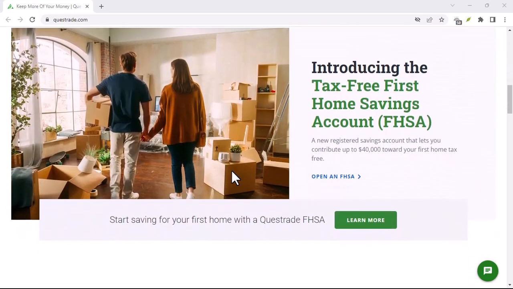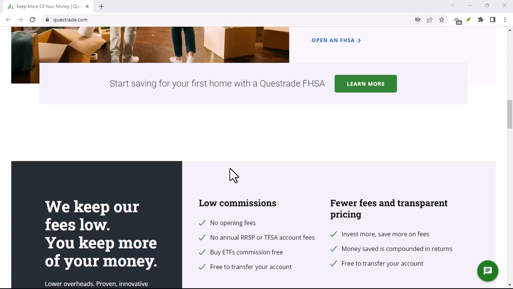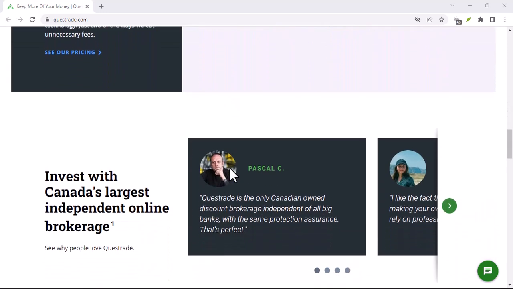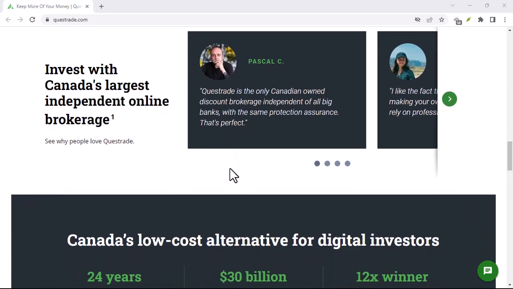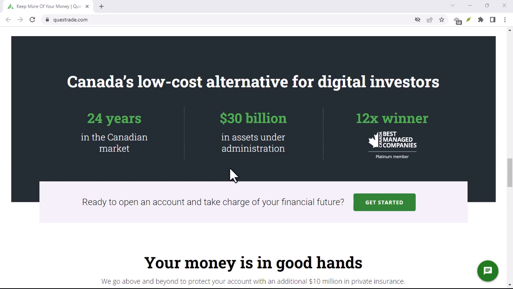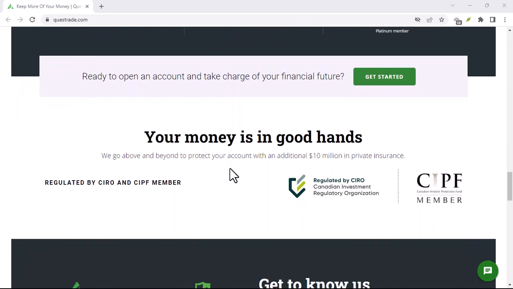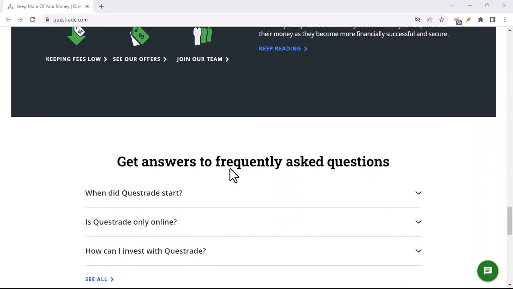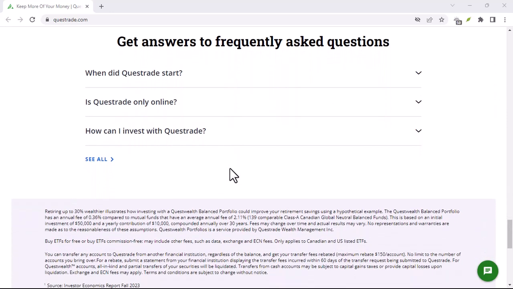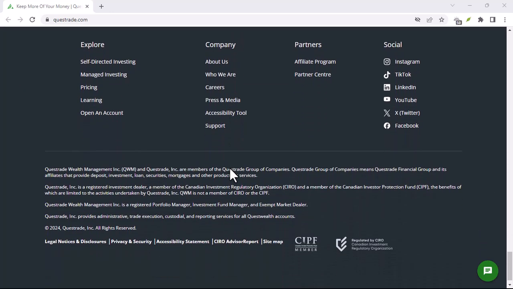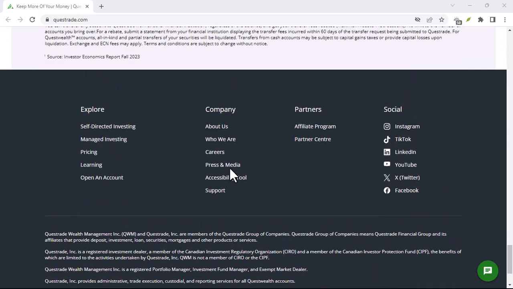One of the key considerations with securities transfers is the in-kind transfer. This means you're transferring the actual securities themselves, rather than selling them and transferring the cash proceeds. In-kind transfers can be advantageous because they allow you to maintain your investment positions without triggering a taxable event in a non-registered account. However, it's crucial to understand the tax implications of transferring securities between different account types.